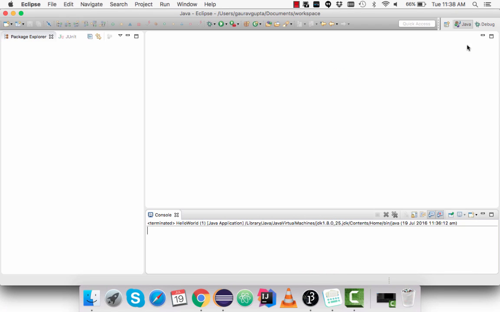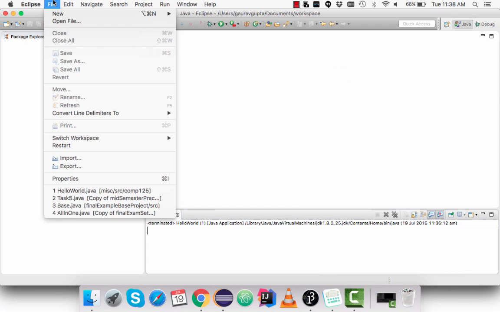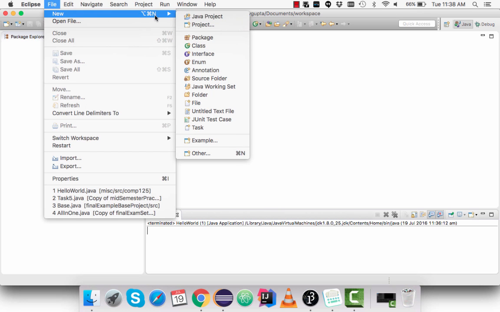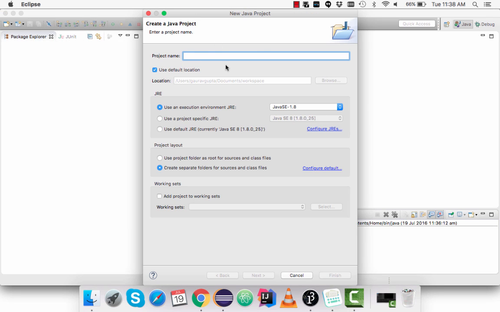Click on Workbench, click on File, New, Java Project. First Java program. Click on Finish.